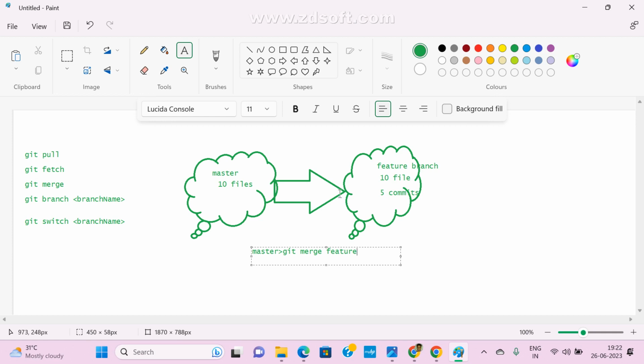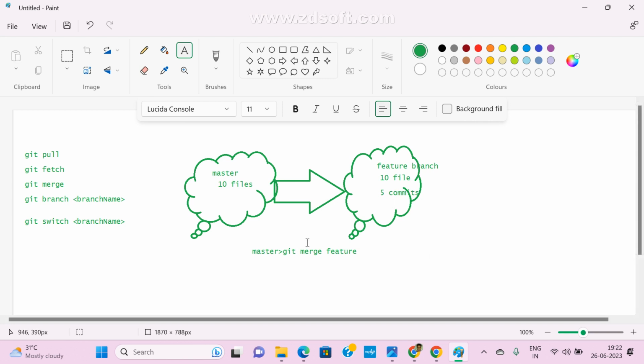Now the concept is clear, right? Any doubt, guys? Here already 10 files means 10 commits I did, and here I did 5 more commits. Now if I use git merge feature, it will merge all commits, as we saw in the last class. Clear, guys?